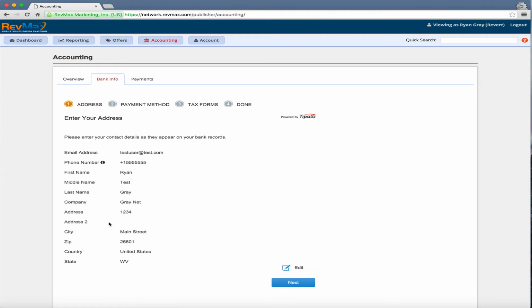First is just your address, and you're pretty much going to tell us the same stuff you did when you applied for your account. Let us know where you're located. The next step after you enter your address is your payment method. Do you want to be paid via wire? Do you want to be paid via ACH? Do you want to be paid via PayPal? This is where you'll let us know. Do you want a paper check? We can accommodate pretty much any payment method out there, but you have to let us know.